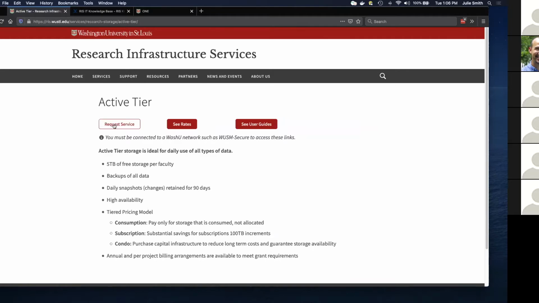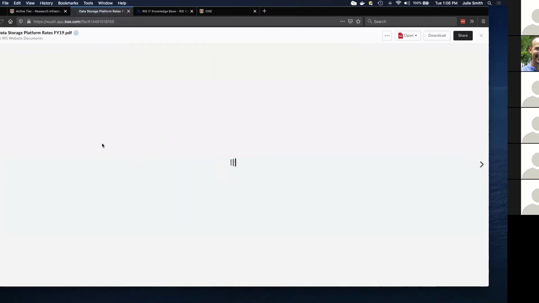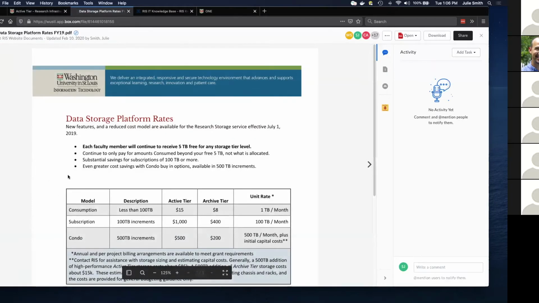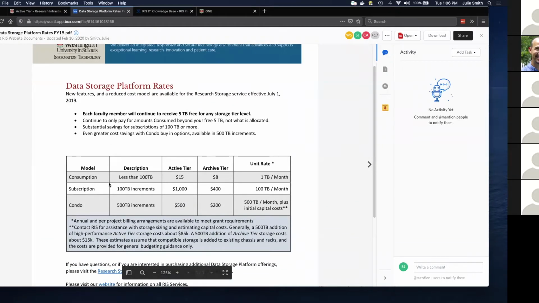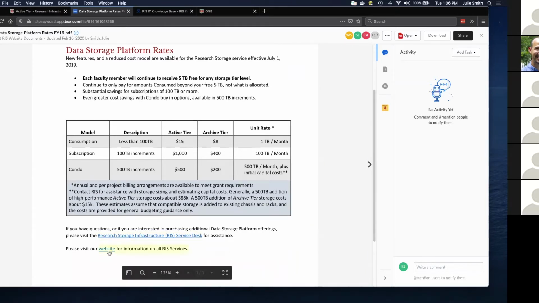Again, you can see request service, which will take you directly to our service desk. Clicking on see rates will actually take you out to Box, where you can see a secured copy of all of our rates for the data service platform. And we'll also give you more information about the different tier models that we have. And then again, at the bottom, you can see we link again to our service desk and then back to our website.